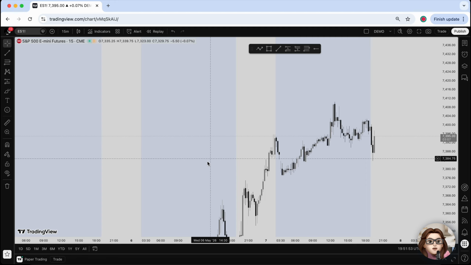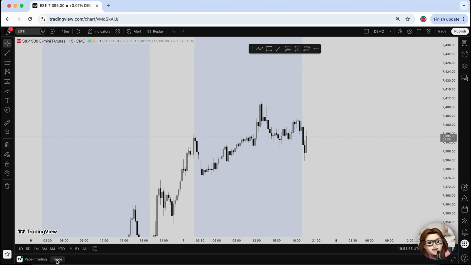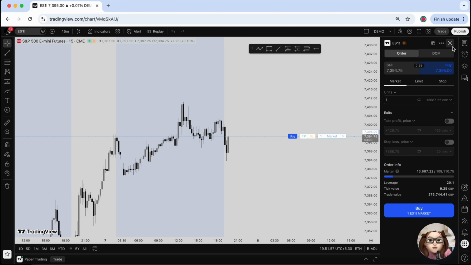Then look toward the bottom of your screen and click on the Trade button. This will open the Order panel where you can place your trade. Inside the Order panel, choose the market you want to trade. This could be stocks, Forex, or crypto. For example, you can select Bitcoin or any asset you prefer.